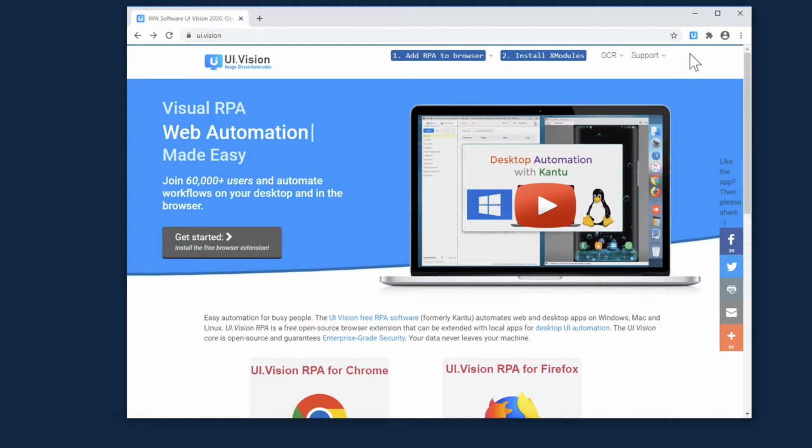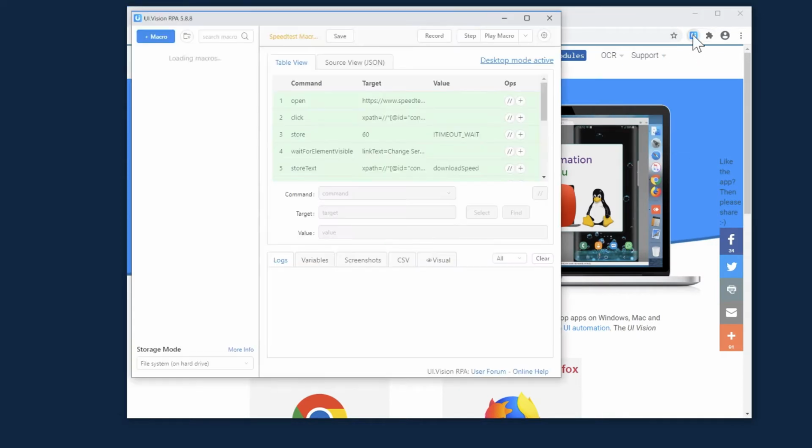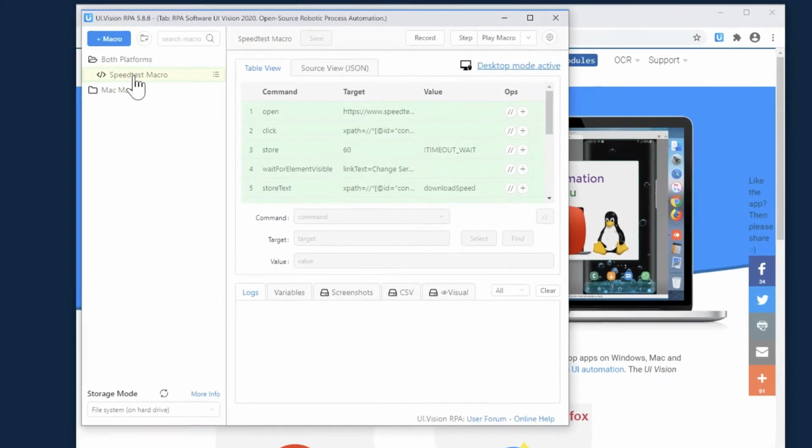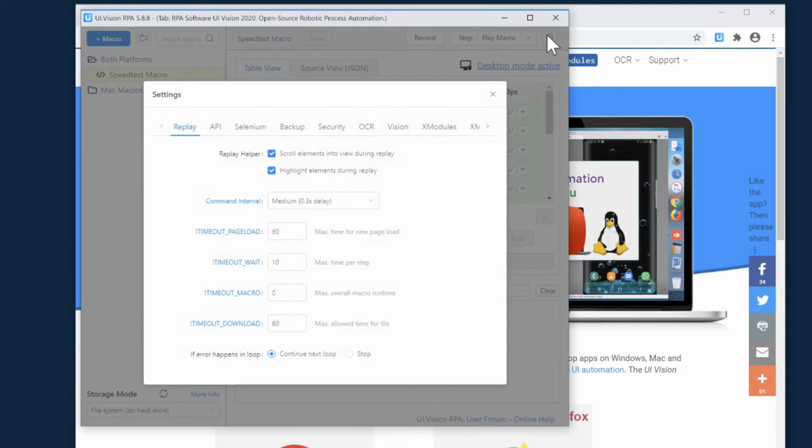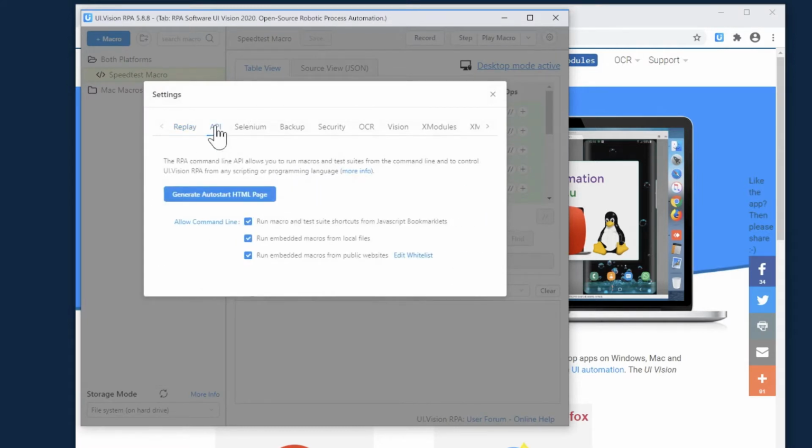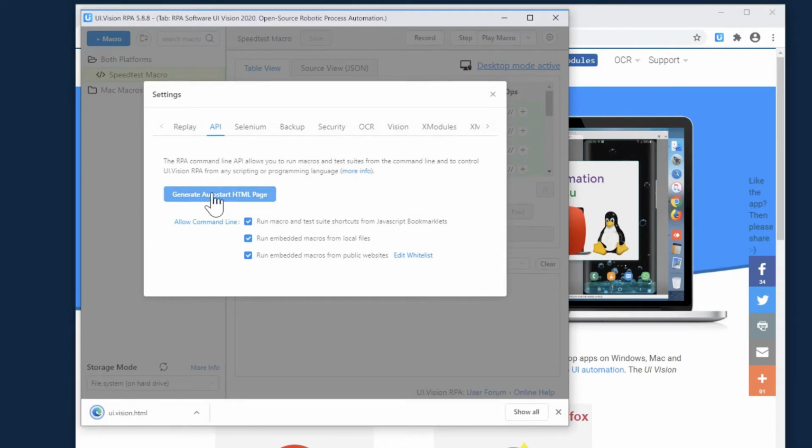Okay, once you have done that, we then go to UI.Vision. And this is the speed test macro that I'm going to run in today's demo. The macro is stored in the folder called both platforms. So I open up the settings box, go to the API tab, and click on Generate Auto Start HTML page. This will download a UI.Vision.html file, which we can then open from the command line.